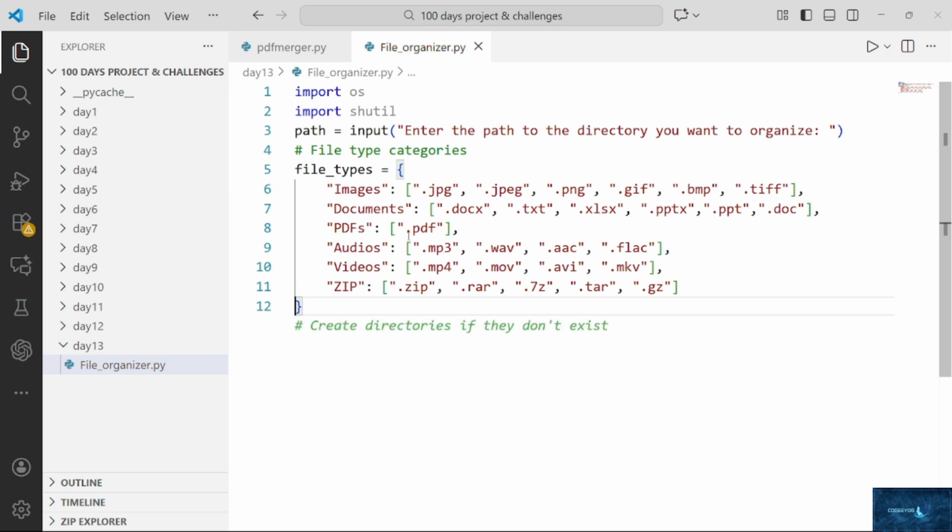Okay, so this dictionary maps file extensions to their categories. So if a file ends with .jpg, it goes into images. If it ends with .pdf, it goes into the PDF folder. If any file is ending with .mp3, it will go to audio. If the file extension is .mp4, it will go to videos, or .zip, it will go to the zip folder.